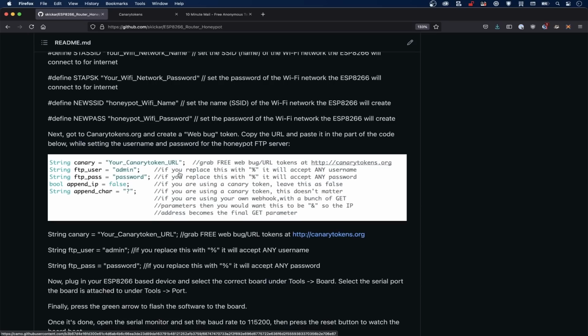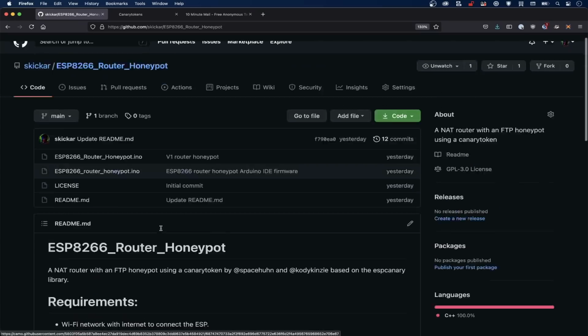You can either make it so it's only looking for people who are brute forcing by setting a relatively weak username and password, or you can just have it so that anybody who attempts to connect will trigger the trap. So let's go ahead and get started with this.